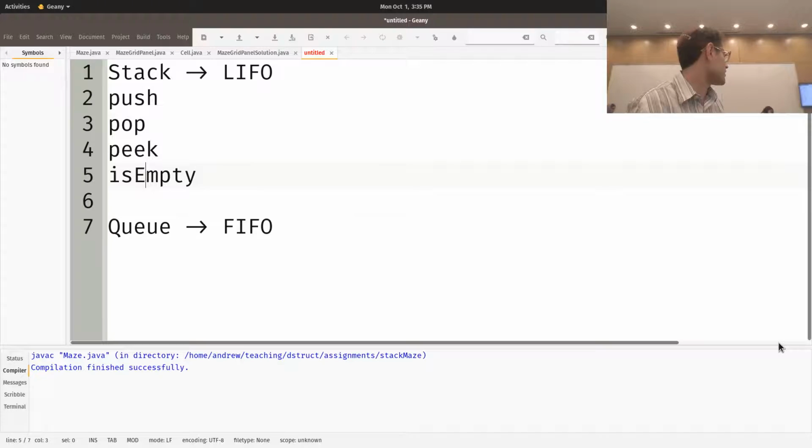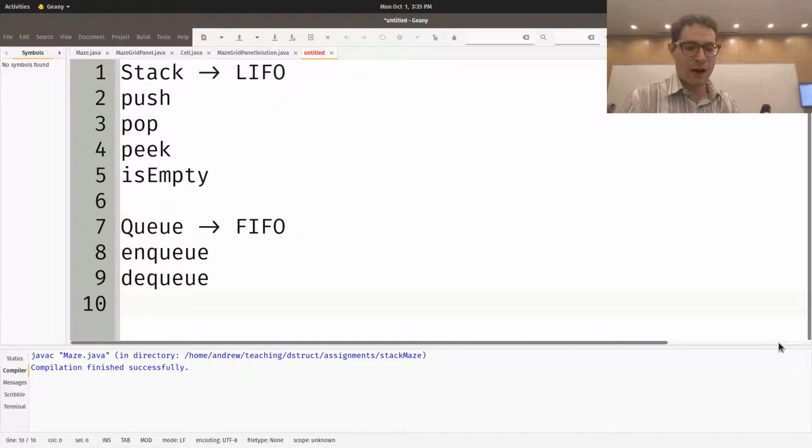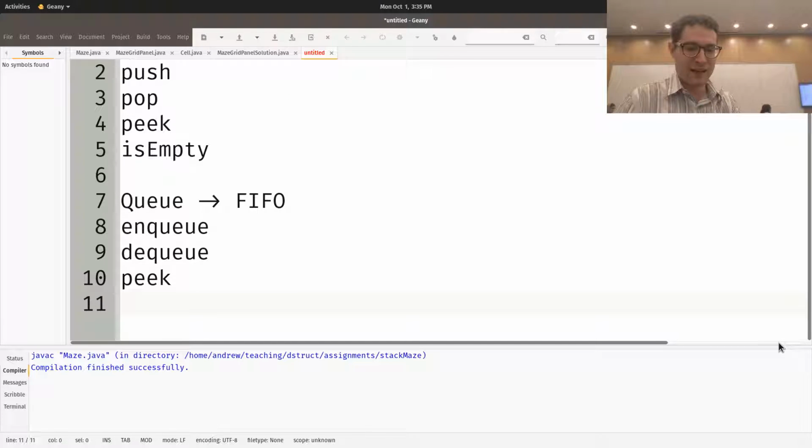And as we'll see with the queue, the book uses different terms than I like to use: enqueue, dequeue, and peek as well. And then, again, isEmpty. So we'll just see that in the upcoming videos that the queue works pretty much the same way.